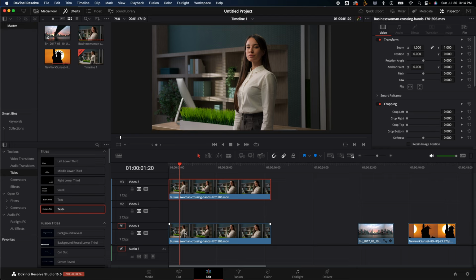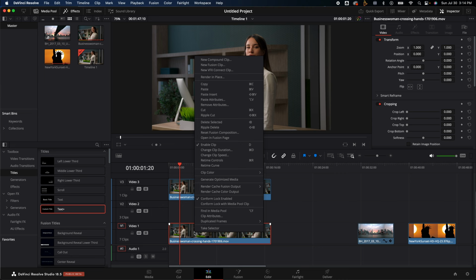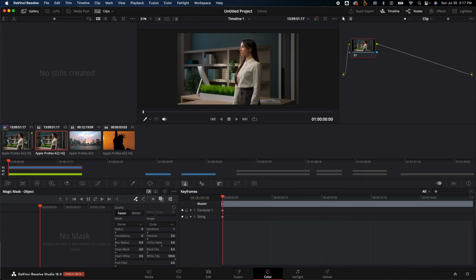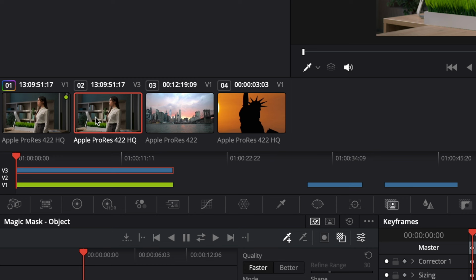I'm gonna go ahead and change the color of one of these. So I'm gonna right click on this. I'm gonna go to clip color and I'm gonna do it as lime green. So let's go into the color tab. And in here you can see that I have them separated. I have the green clip right here is number one. And then the blue clip is number three.